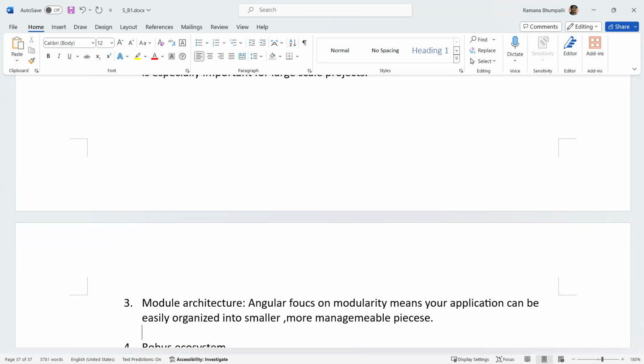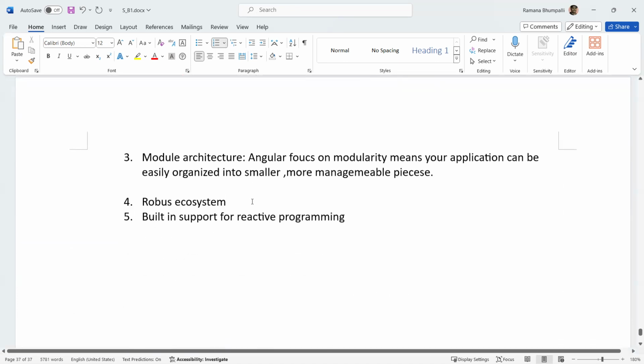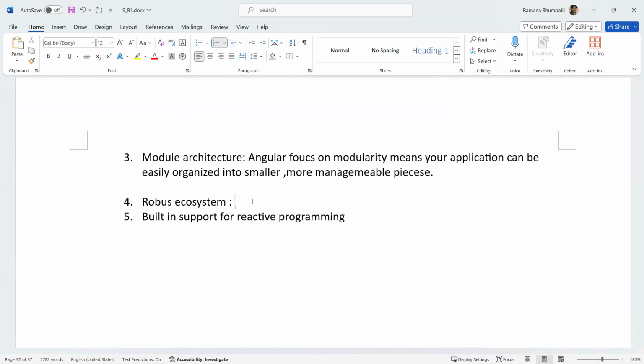Next is a robust ecosystem. Angular boasts a rich ecosystem of tools, libraries, and resources to help you get the most out of the framework. From the Angular CLI, the command line interface, to the extensive collection of third-party libraries, you will have everything you need to build, test, and deploy your applications with ease.